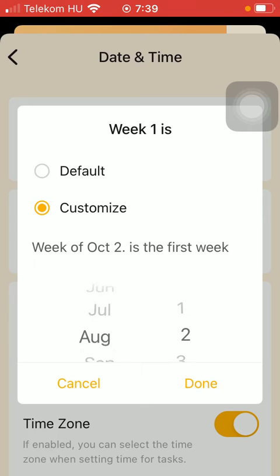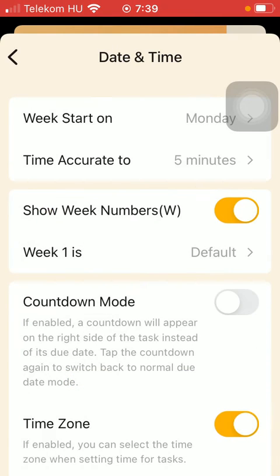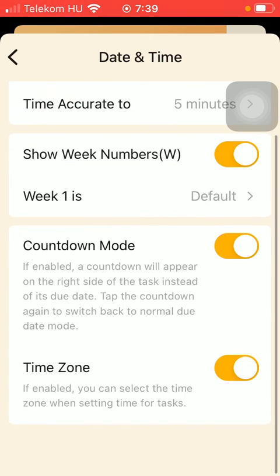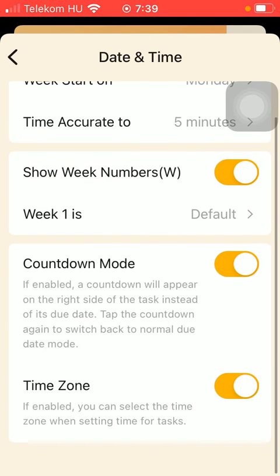Here you should select your week, and there is this countdown mode, which means that it will appear on the right side of the task instead of its due date. You should tap the countdown again to switch back to normal due date mode. And there is also the time zone function, meaning that you can select the time zone when setting time for tasks. So that's pretty much it for this video, guys.